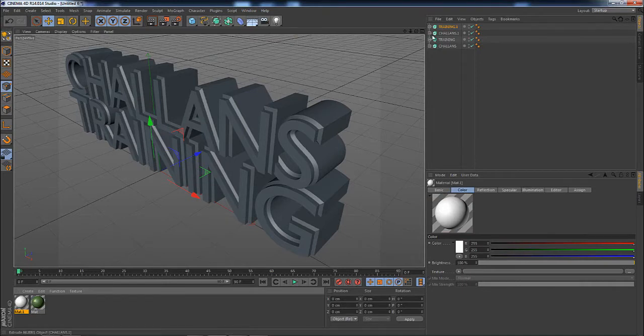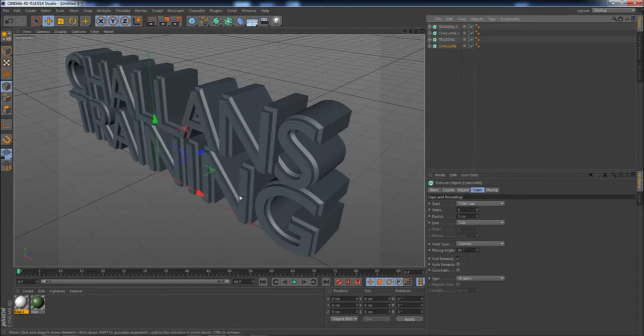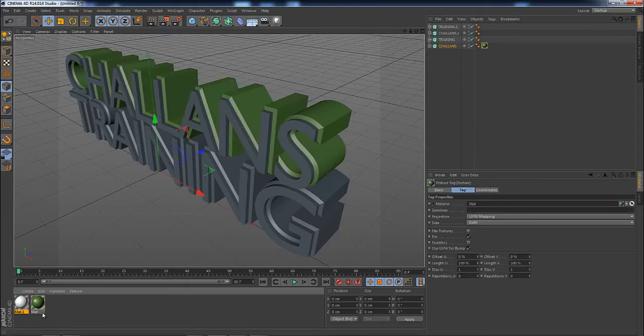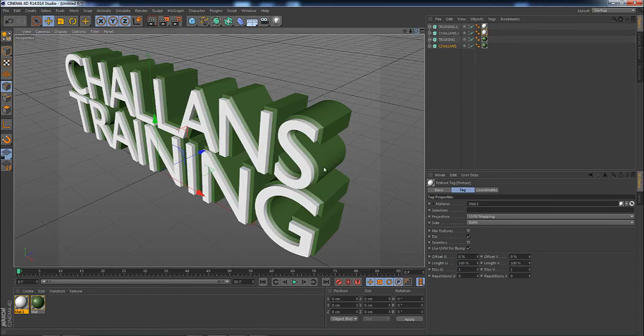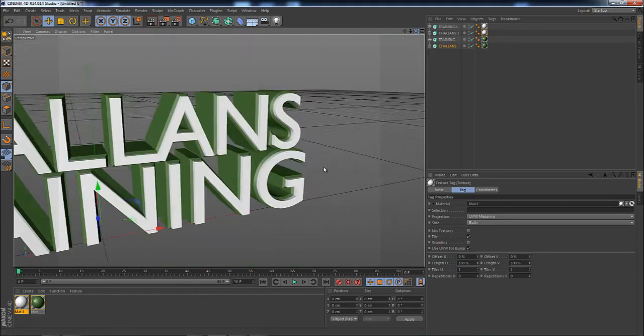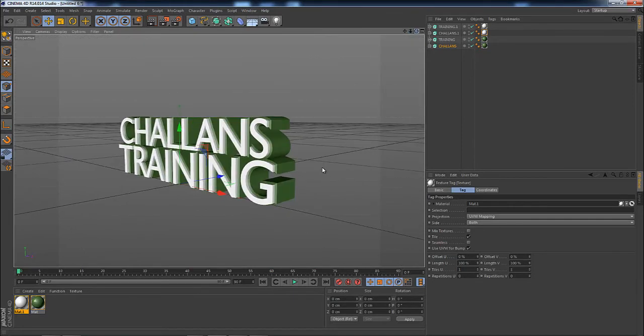So what I'm going to do is put the material on the two words at the back. To begin, let's get the green. I'm going to drop it on the back of the challenge, and the back of the training, and then the white on the front, like so. So now you can see we have this 3D word. Looks a lot better. So now let's put it into a scene.